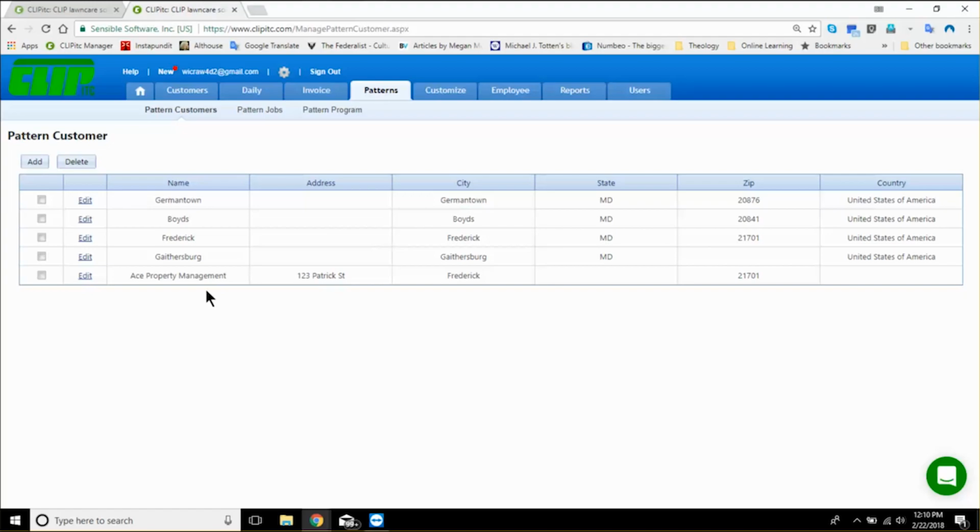And what you've got set up in the pattern is a lot of basic information. So again, like we saw with the pattern customer, you have certain jobs preloaded in CLIPitc, I think a half dozen or so. And you can click Edit and go into the pattern job and set up what information might be common to customers who have this.